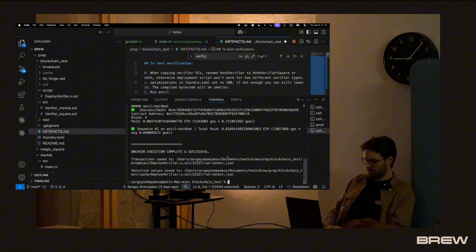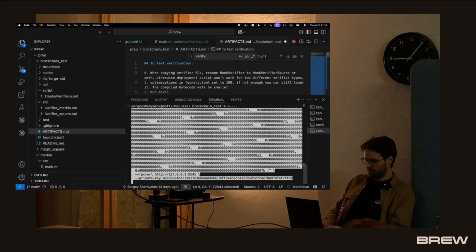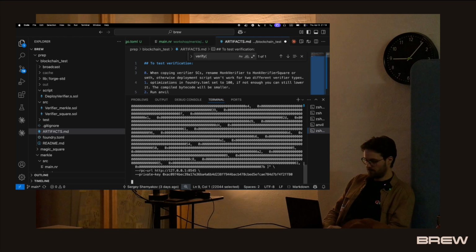So I paste it here. But actually optimization makes sense because then it's like less gas. Yeah, so I tried to do it without optimization, and it just would not deploy because the compiled bytecode was just too big.